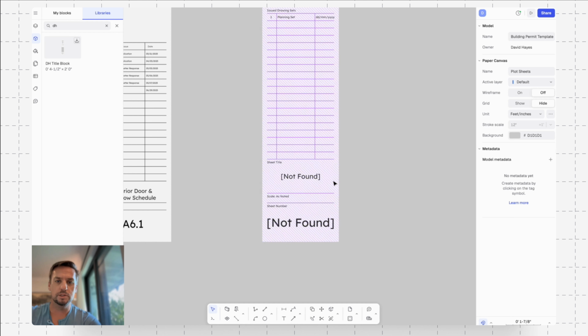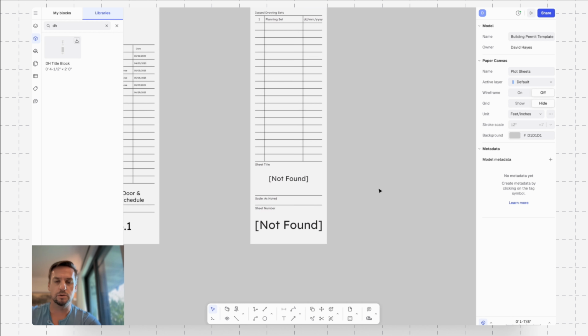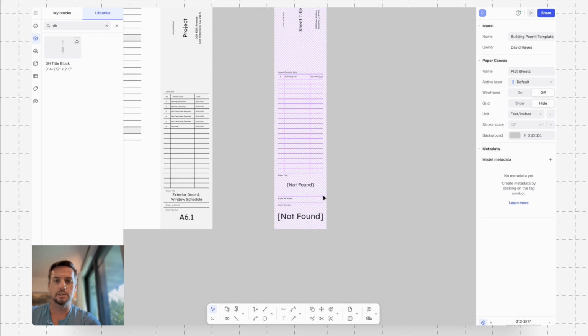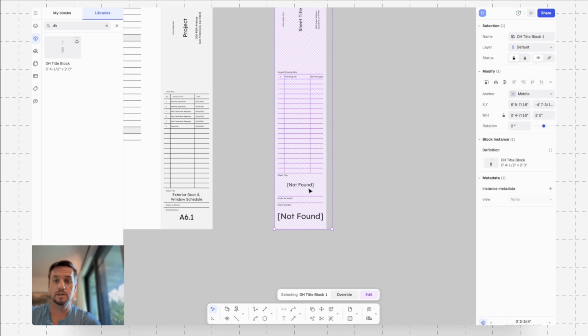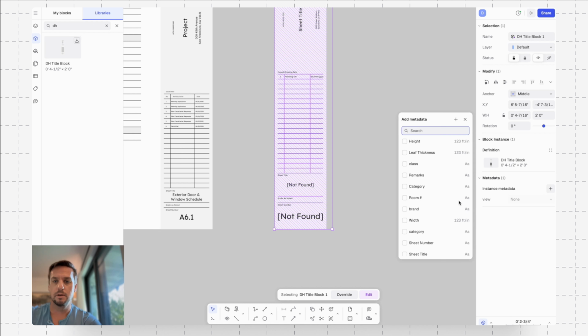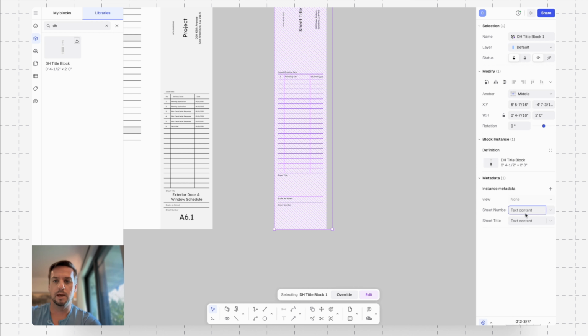And so here we're seeing our metadata tags are showing as not found. And that's a super easy fix. It's simply because it's not checked in here. So I'll just go over to our metadata instances and I'll check these back on. And then I can go ahead and populate this as needed. So A 0.0 and just sheet title.